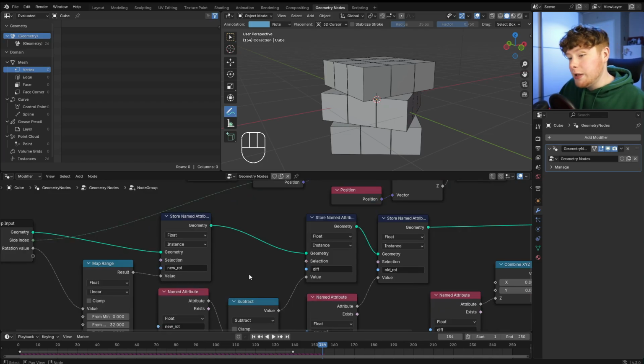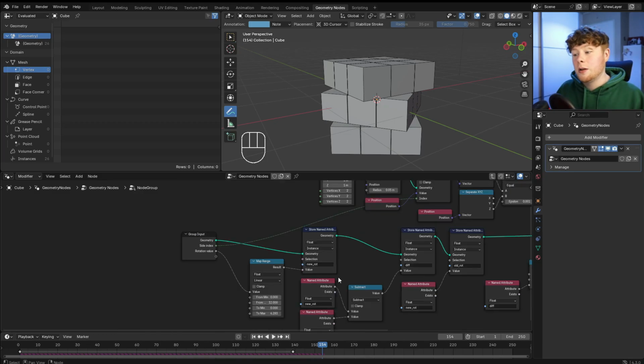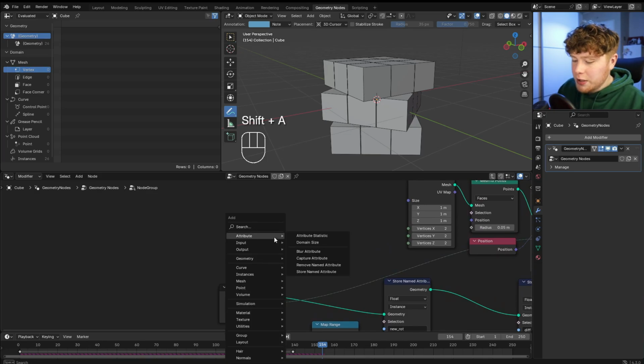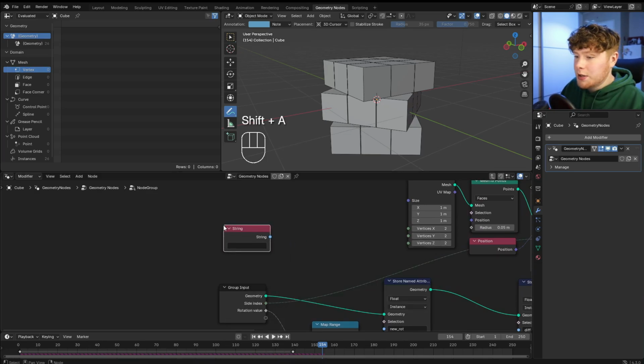However, we want each node group to have a unique name for each of these variables. And in order to do this, I'm actually quite excited about this because we're going to use nodes that I've never used in any of my tutorials, which are string nodes. To use string nodes, first we add in a string like this, and let's name this new rod.